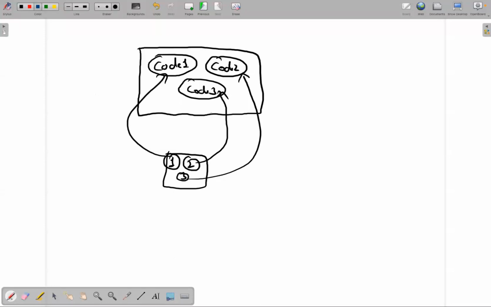Now, if you press three 5 times, what will happen? You can say that the channel will open 5 times. This code 3 will run 5 times. When you keep on repeating this 3, this code 3 will keep on executing again and again, till the time you are pressing this thing.